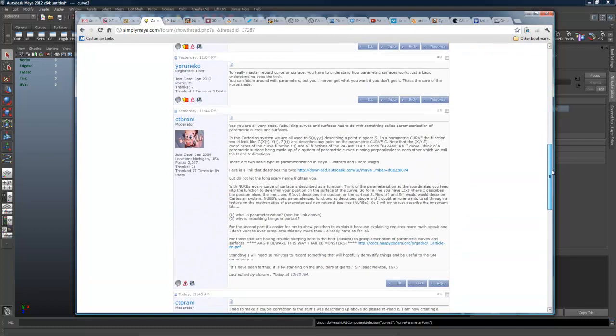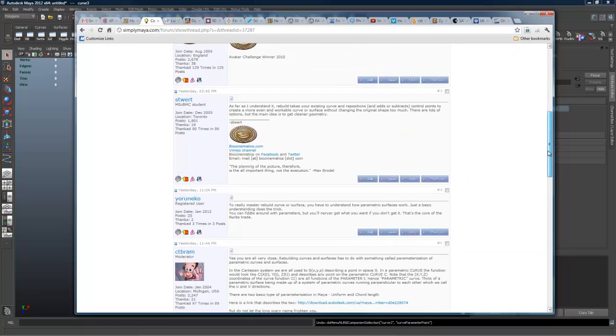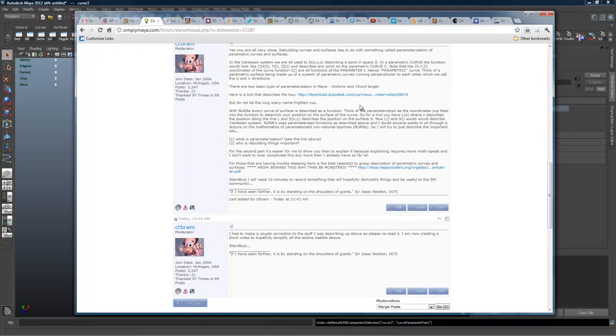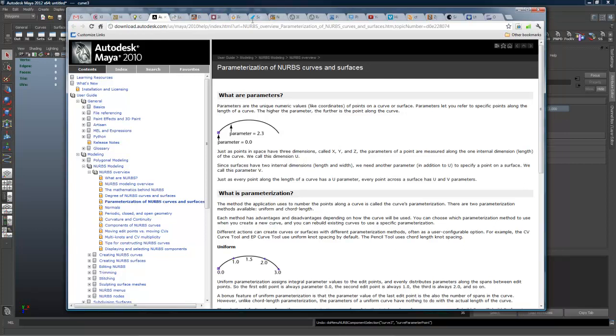Rather than go into a lot of detail on that in the video, in the actual post, if people are interested, it's in the Maya Basics and Newbie Lounge. I describe a little bit about what parameterization is about. Once again, it is a mathematical way of describing a curve or a surface, based on non-uniform rational B-splines, which is sort of similar to, and related to, Bezier curves. I have a little link in my response that summarizes what parameters are and what parameterization of a curve is all about.